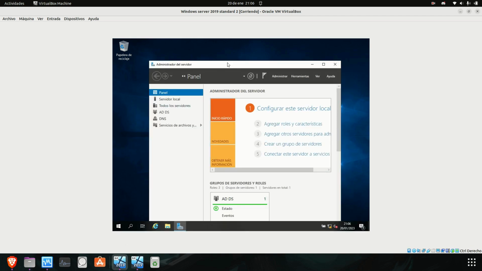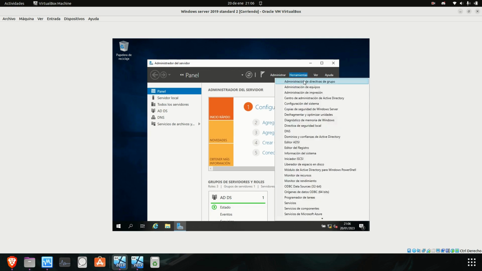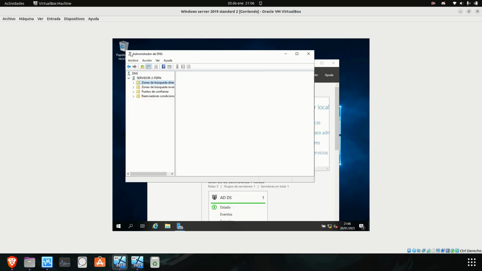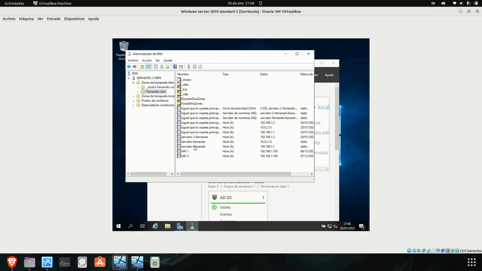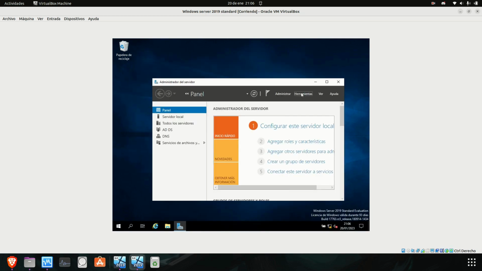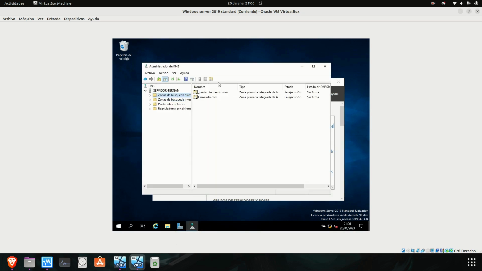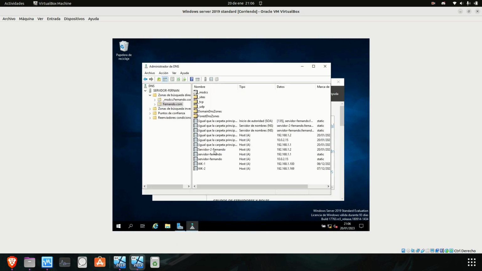Now to check that everything was done well, we get into Tools and DNS. This is the second controller. We go to the forward zone, fernando.com, and we double click. We can see that server2 Fernando is here, and the other server, that is this one, is here. And we also have these three things that mean that everything is well done. Now we go to the first controller that we created, that is this one, and we do exactly the same, and it's going to appear exactly the same.